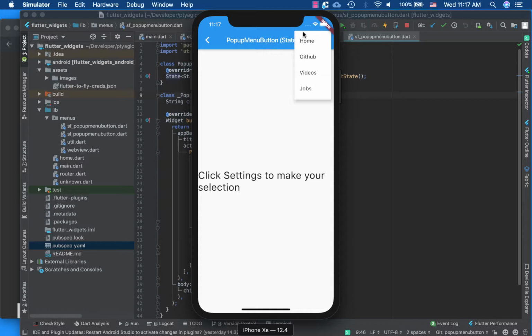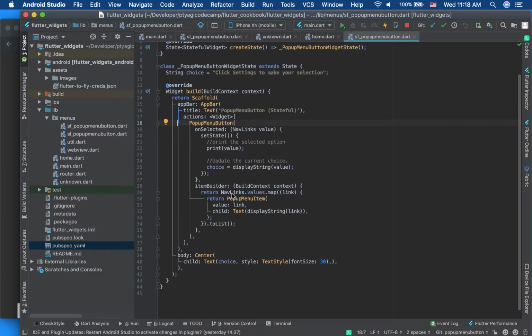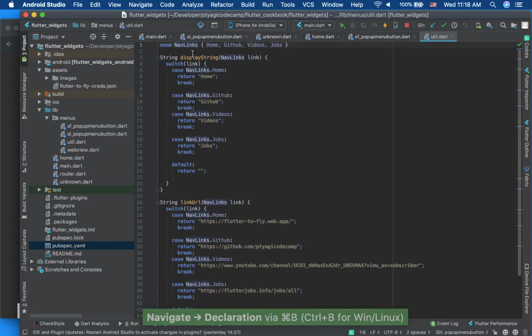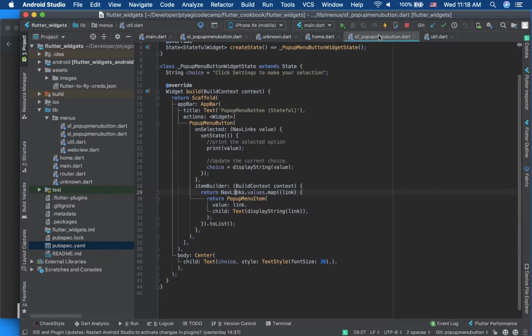And now how do we get these pop-up items? In here we are defining our links in the NavLinks enum class. If you click in it, this is my NavLinks enum class, which has 4 types of menu items: home, GitHub, videos, and jobs. So how I do it, I go in the actions. Actions is the attribute which can add the menu items in the settings of an app bar.